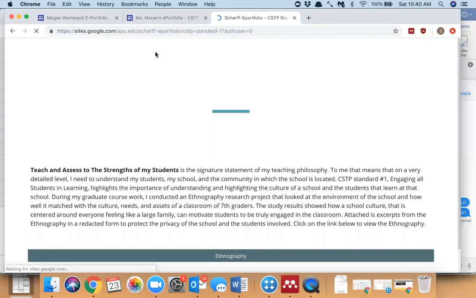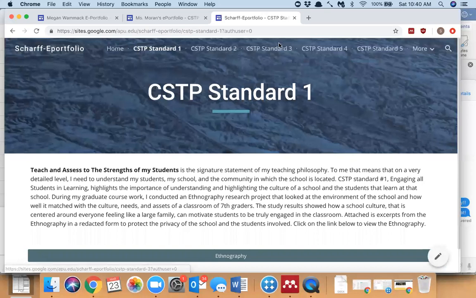Okay, and the web pages he has across here. You have an opportunity to put them down on the side or up top. He chose up top. In fact, all three of the examples you'll see chose to list the web pages up top. So there's a page for each standard, and he titled that with each standard.